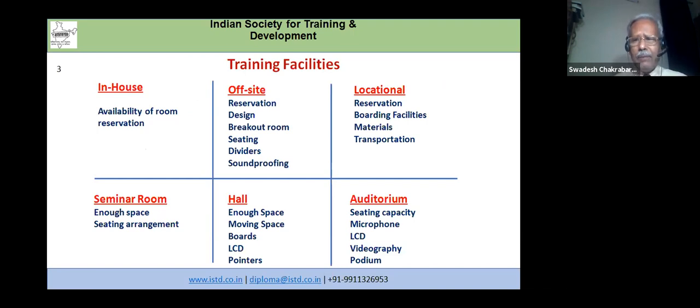Now, when we start with the training facilities, they can be of different kinds. Let us try to understand it. When you plan for a training program, three things are very important: what kind of training you are going to do, who the target group of people is, and what the venue is where the training is going to be conducted. And of course, the fourth one is who is going to train the people.